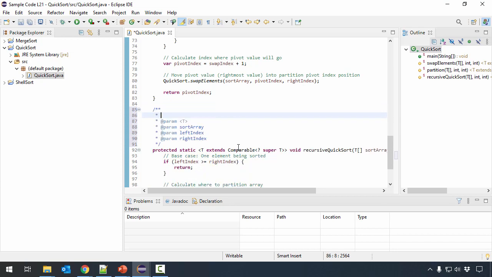Let's give ourselves some Javadoc here. So this performs quick sort on an array. T is the type of data being sorted. Sort array is the data to be sorted. Left index is the leftmost index to sort, inclusive. And right index is the rightmost index that we're going to sort.